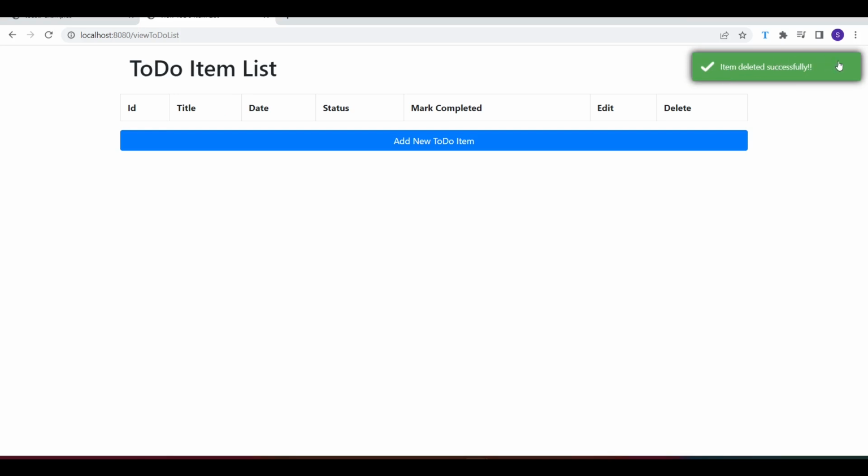So these are the 4 operations, I think 5 operations we have seen here. First is to add the data, second is to edit the data, third is to mark complete that data, and fourth is to delete the data. So yeah, 4 operations, not 5. And this is your basic ToDo application, which you can enhance as per your need. So this is what I wanted to show in this video.